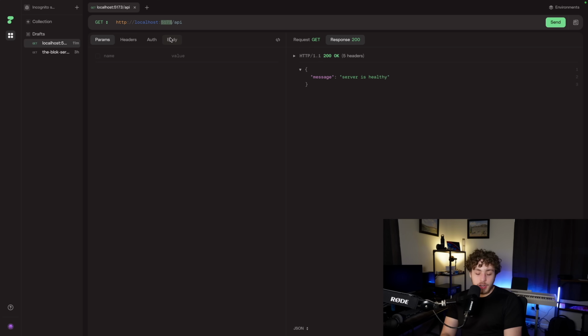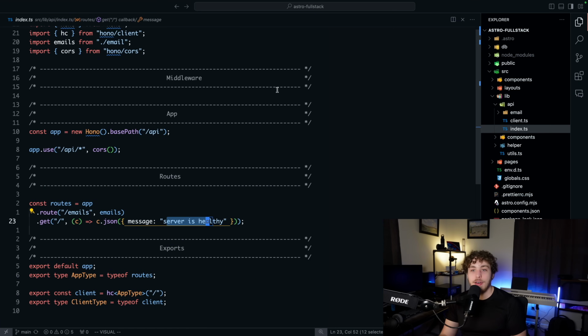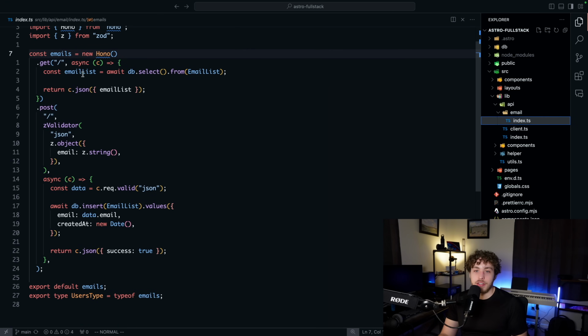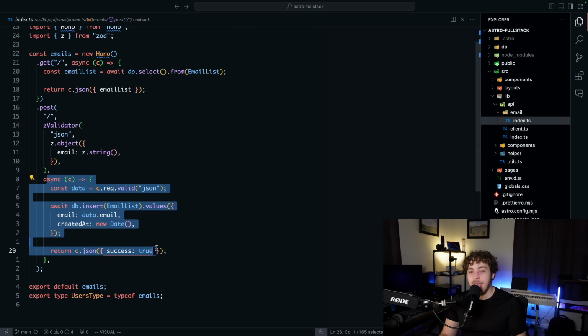If we go over here and I switch this to 4321, because all these frameworks have different port numbers because they're cute, and we hit this, we will still get server is healthy. So it works perfectly fine. It's a normal backend API mounted into our Astro app, which is great. So here I create my email endpoints, so I have the ability to get all the emails off of the email list, and I also have the ability to add to the email list.